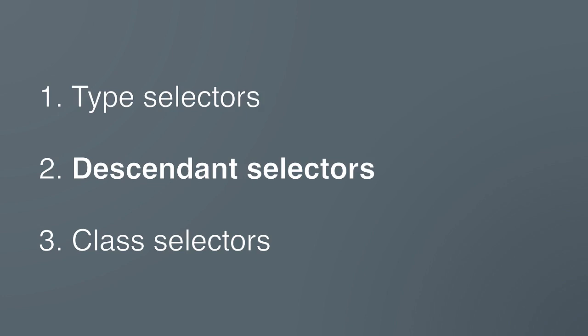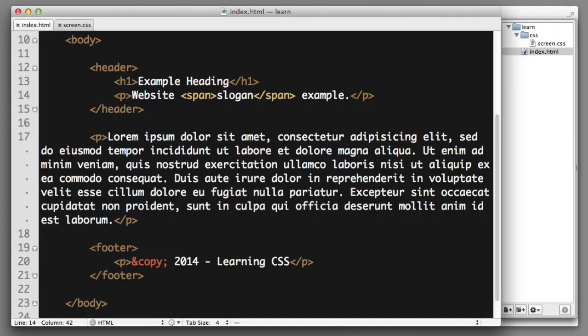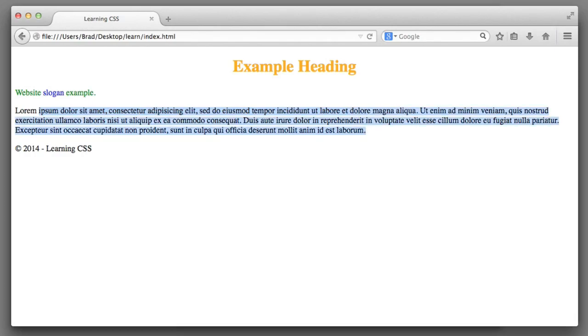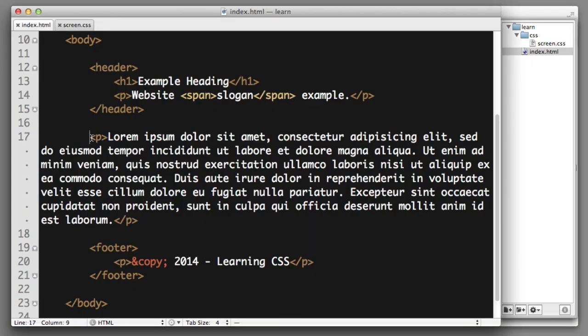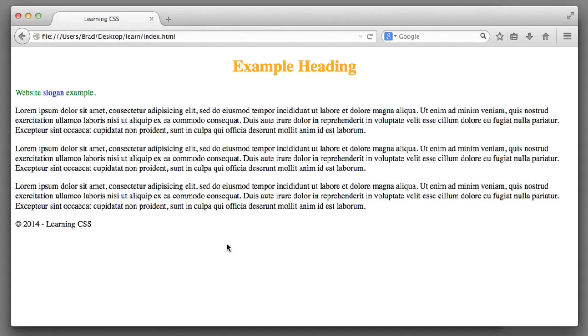Now let's take a look at class selectors. Now in order to make this example clear, I'm going to edit the HTML a bit. Let's imagine that instead of only having one main body paragraph, we had at least three. So copy and paste. So we now have 3 paragraphs in the body section. And let's imagine that for some reason we want this second paragraph, the middle paragraph, to have a yellow background. So how would we achieve that?